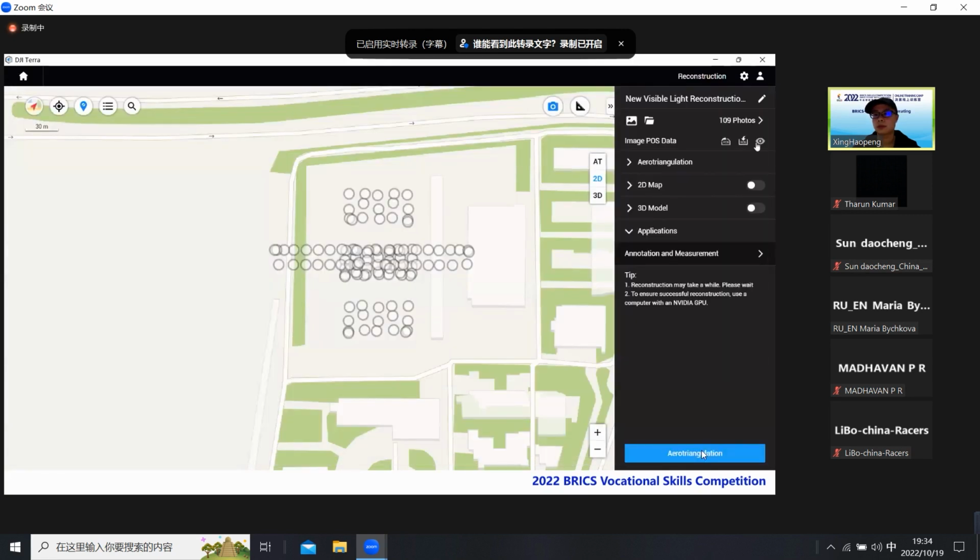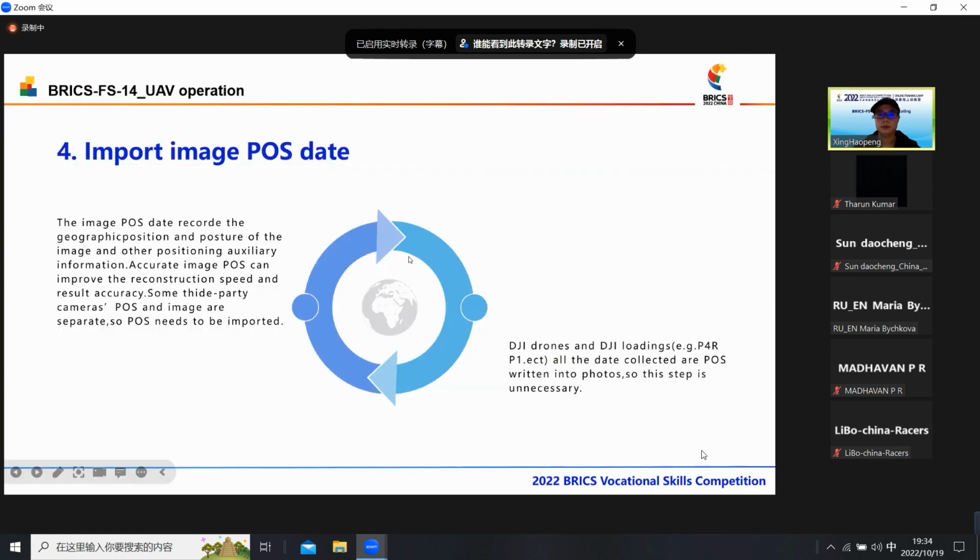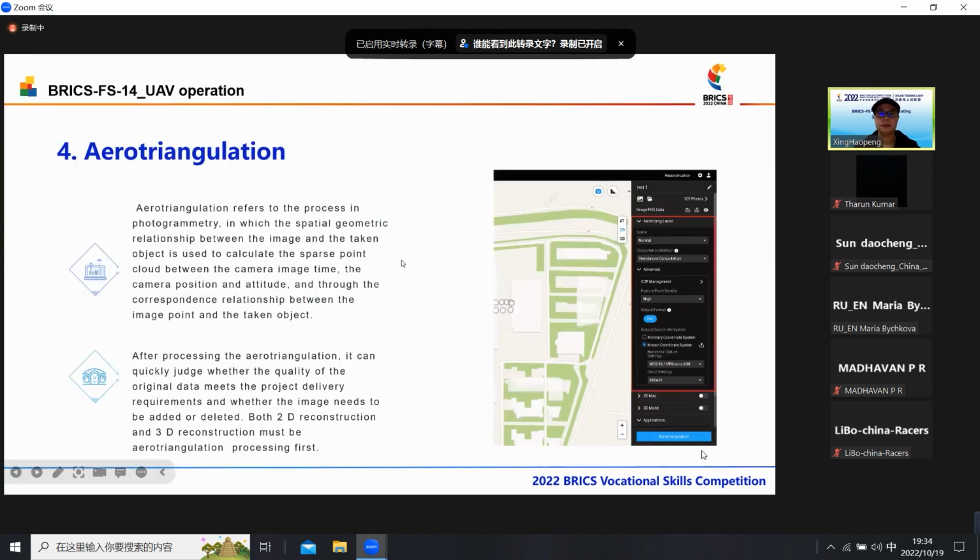DJI drones and DJI loads: all the data collected, including pose, are written into photos. In that way, this step is unnecessary.